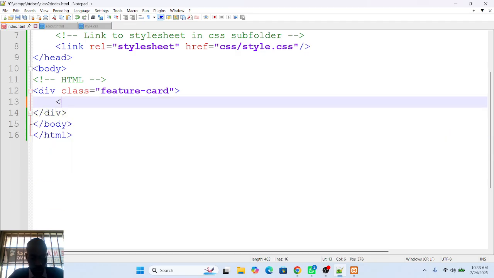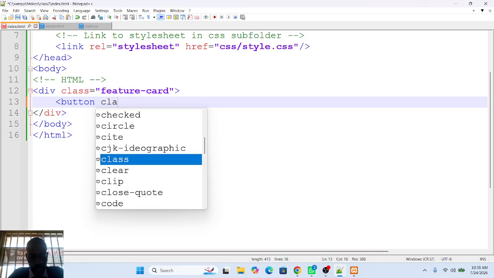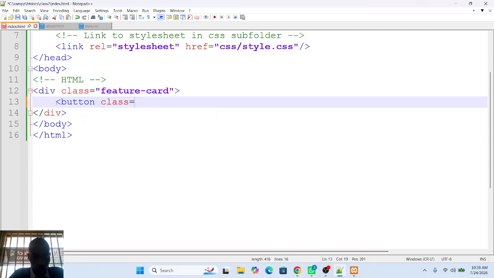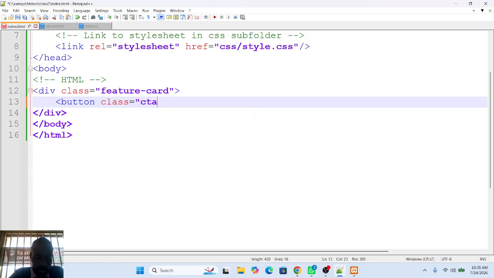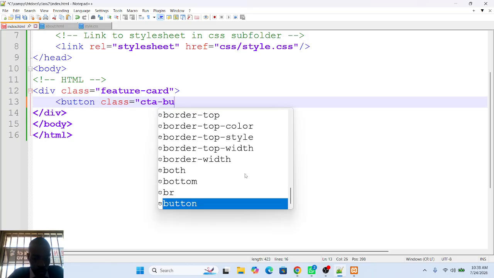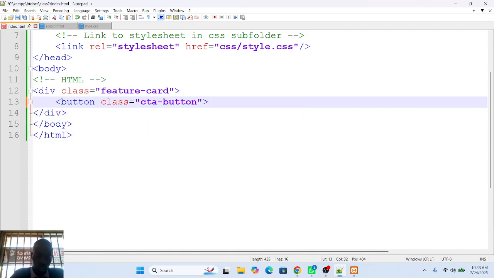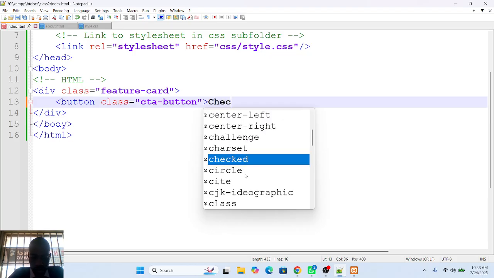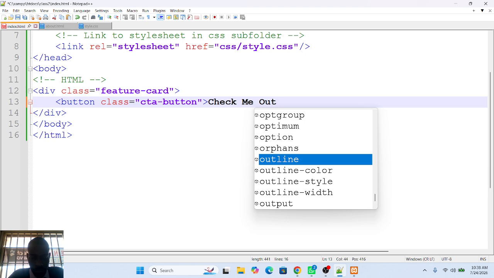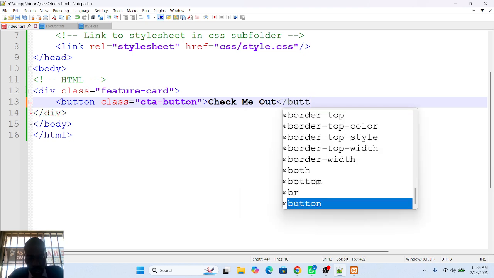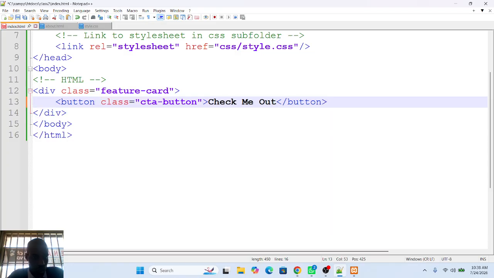So we say button class equal to, let's quickly see what is going to happen here. We'll call it CTA-button. Class is equal to CTA-button. Okay, and I'm going to say check me out. Okay, and then we'll close the button. Okay, let's just stop there.